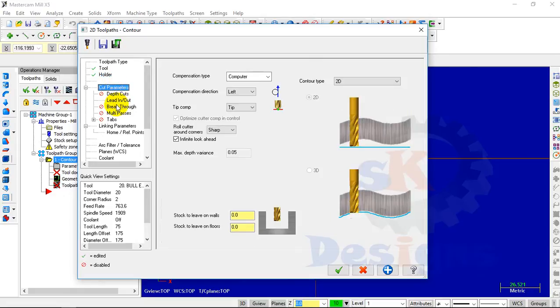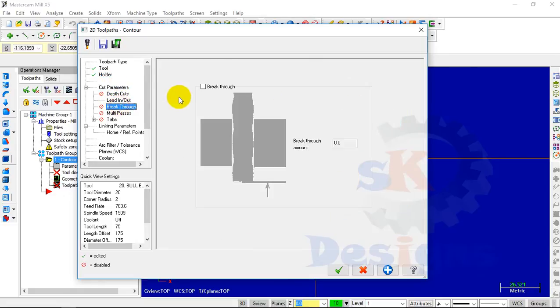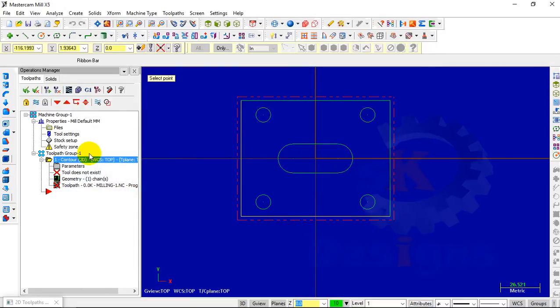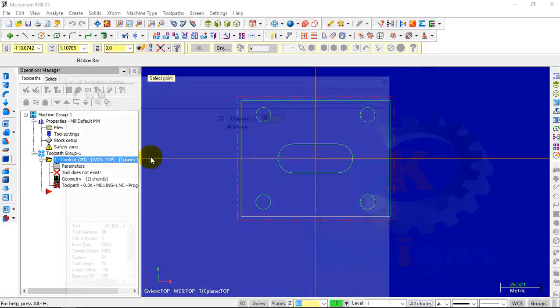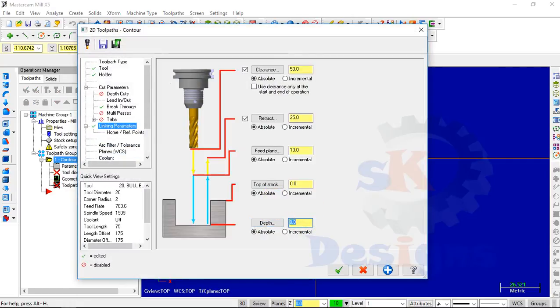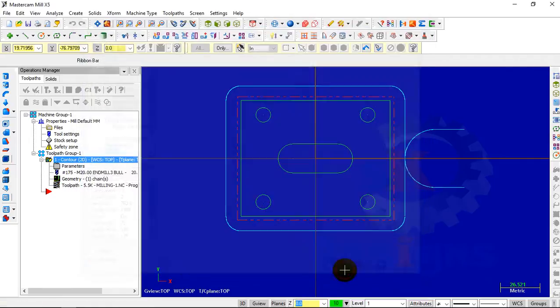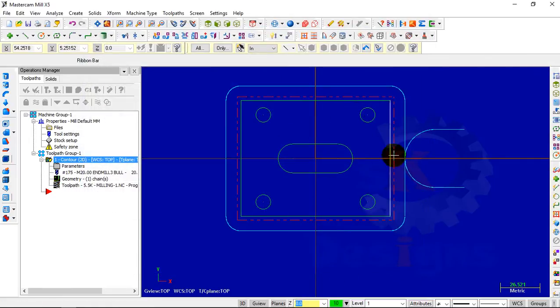Then I have to define some cutting parameters. I will define the breakthrough as 2 mm. Then linking parameters, we will turn on this. We have to define depth as -15. Then if you want to use the coolant, click on coolant and turn on this coolant. Now you can see that the software automatically completed the first operation.